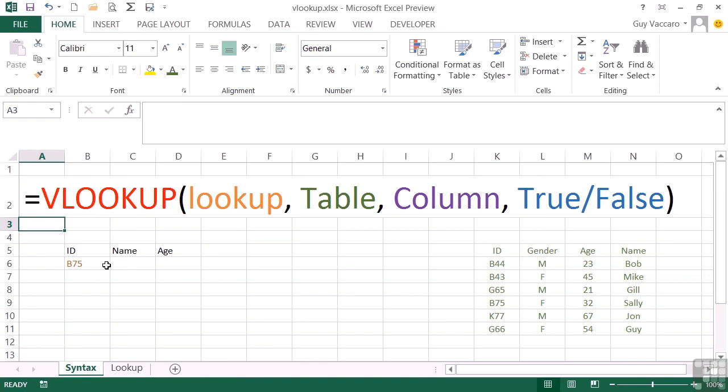The lookup value must always exist in the first column of your lookup table. So B75 will be looked up in this column. It won't look in any other column. It'll always look in column 1. Back to our formula. Comma.